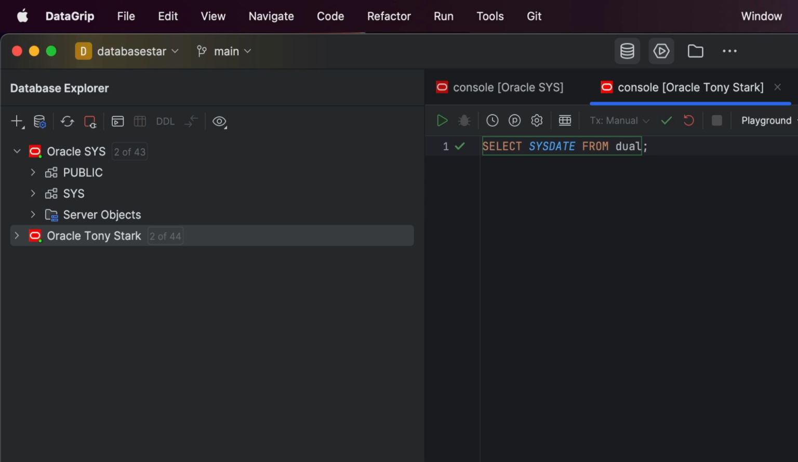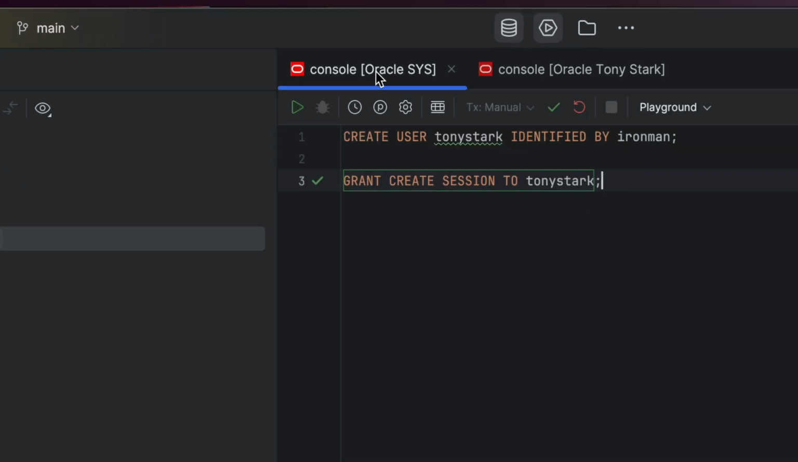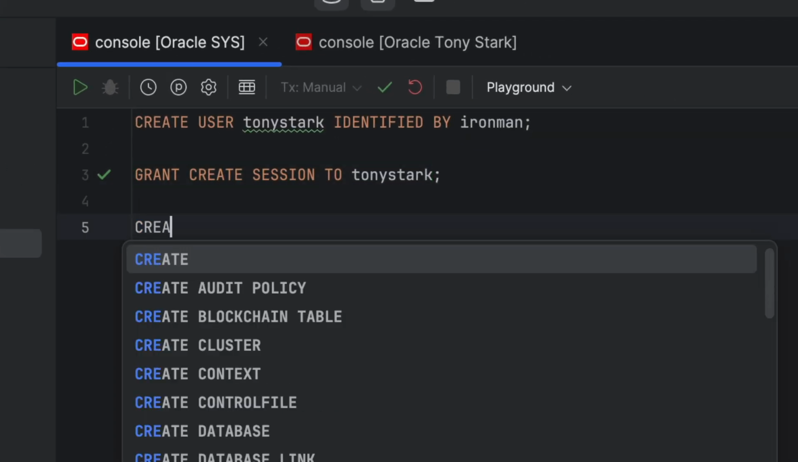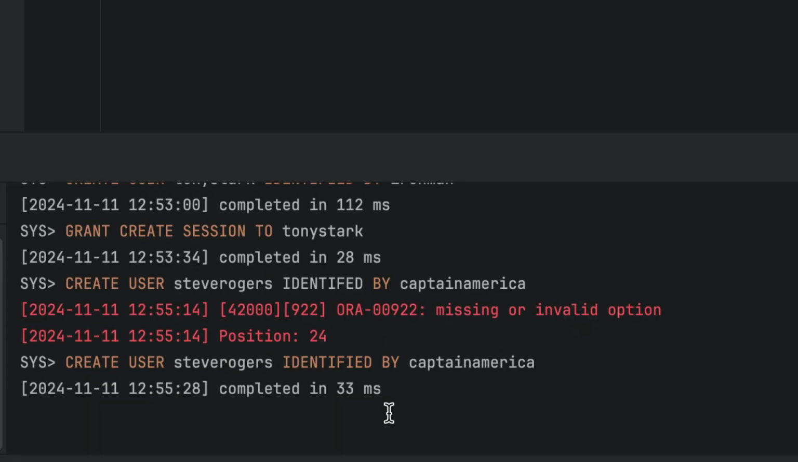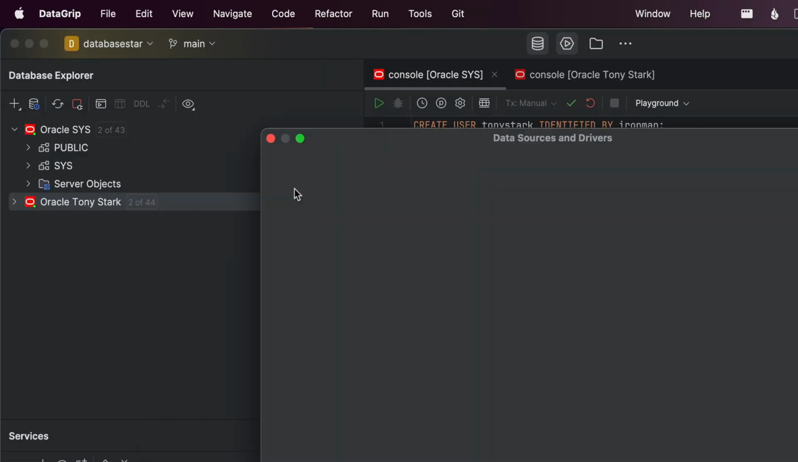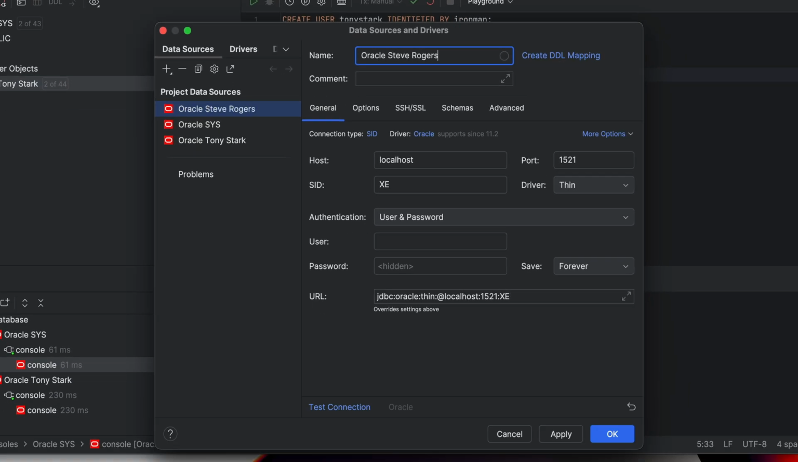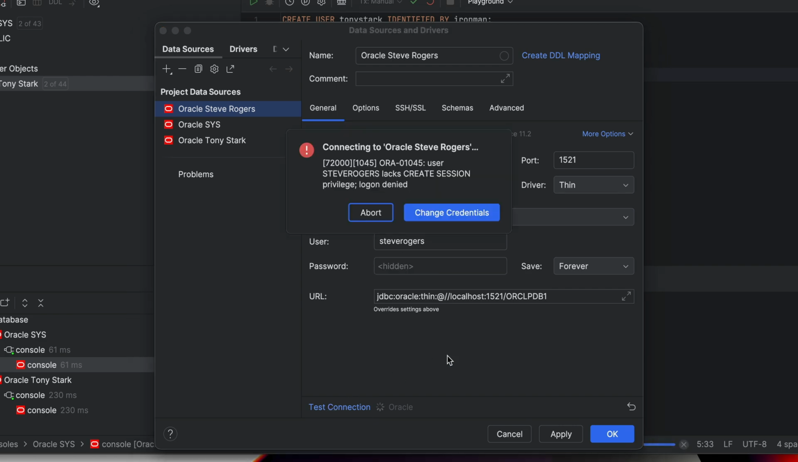You can get many different issues when you're trying to create a user. I'll show you a few of them and explain why they happen. First, what happens if we don't give the new user the create session privilege? I'll go back to the SYS user and create a new user. We have a new user called Steve Rogers. Now let's set up a connection for it. I enter the details of the new user and the database. Then I'll click Test Connection.